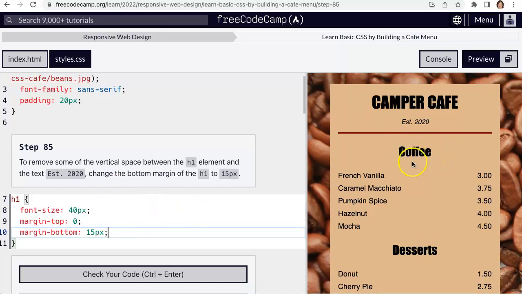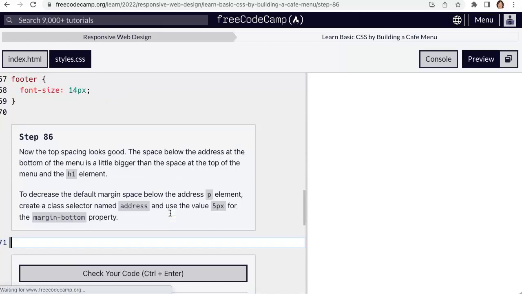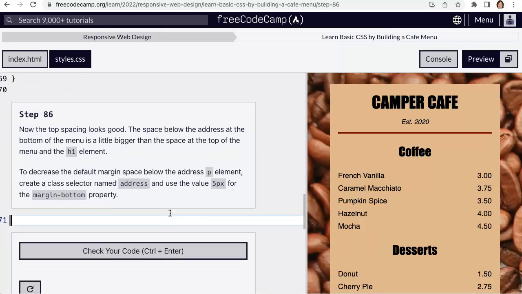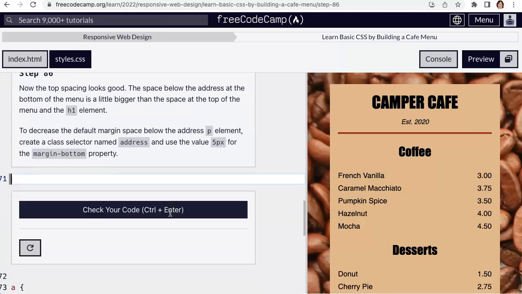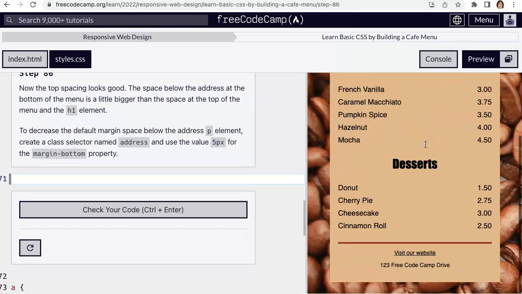I could limit some of the margins of the H2. I think that's what I would probably do. Let's see. Okay, so now they want to decrease. Top spacing looks good. It's all right. I could change it a little bit, loosen this up or tighten this up a little bit. But it's pointless to have a space there.